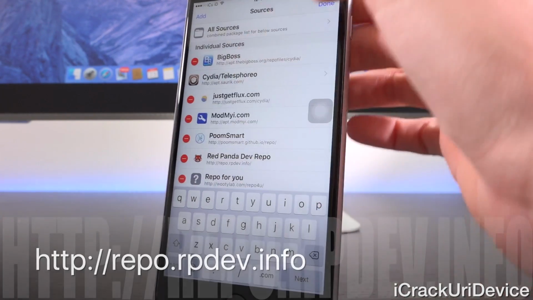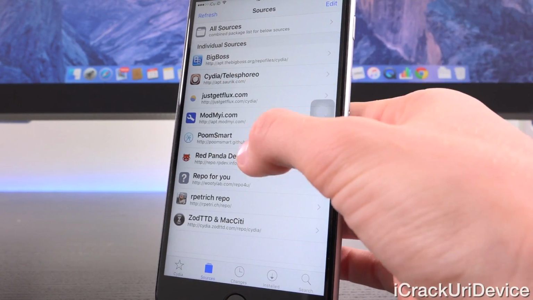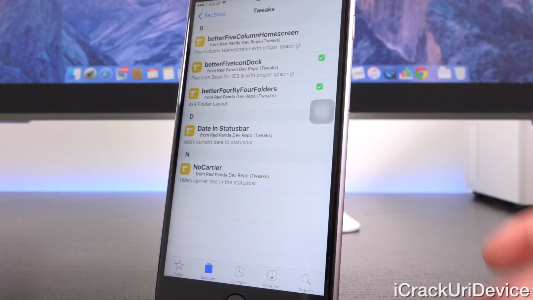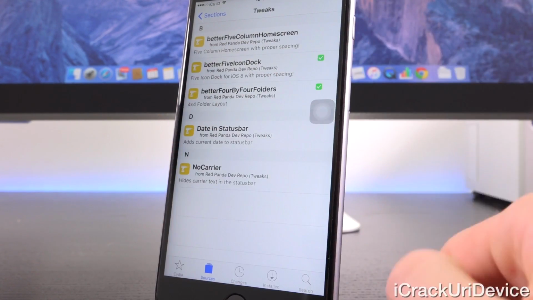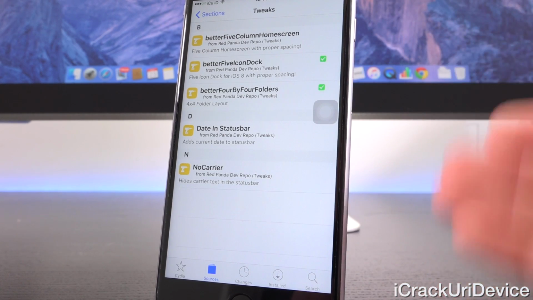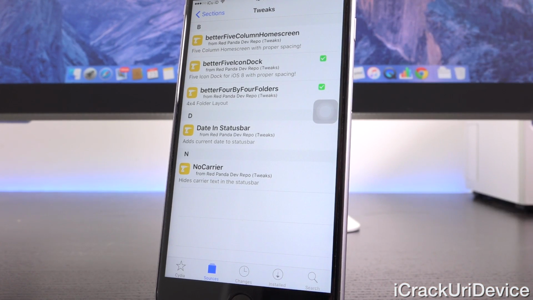in the more info. Once you add said repository, all you have to do is just tap into it, followed by tweaks, and then you can install betterFiveIconDock or really any of the other tweaks that are actually featured here. All of them are great.